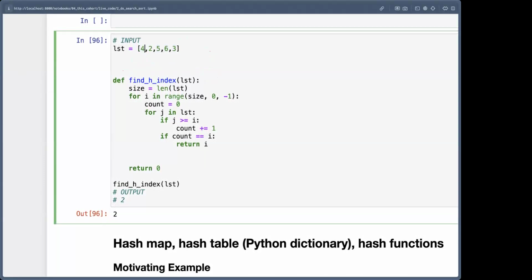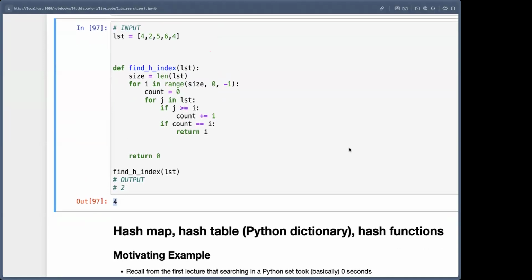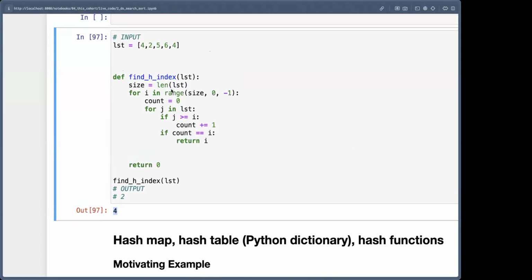If I update this publication to have 4 citations, sorry, I would also have to update this. So now we have at least 4 publications with 4 citations. This has 4 citations, this has 4, this has 4, and this has 4. So this would be considered an h-index of 4. And so if we run this, we do see our output to be 4. And yeah.